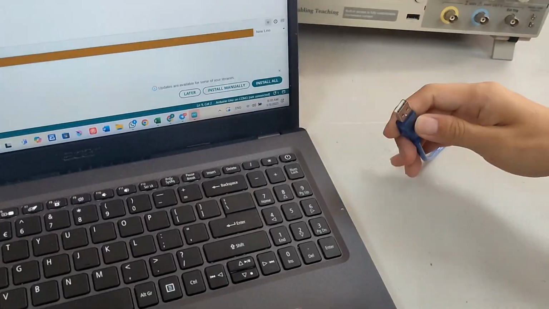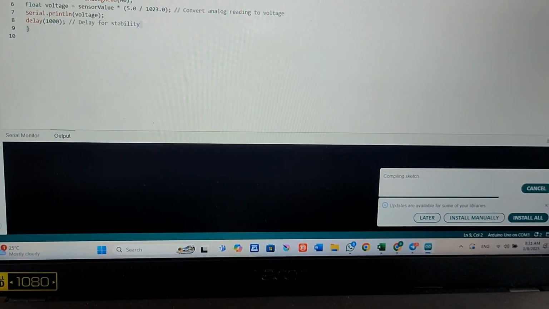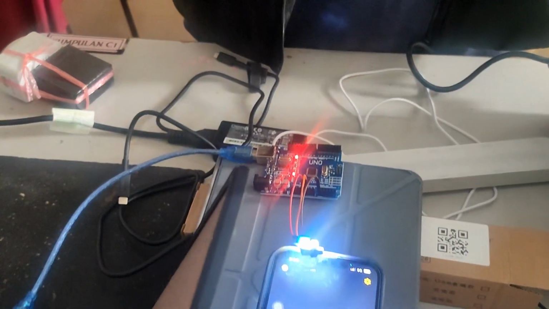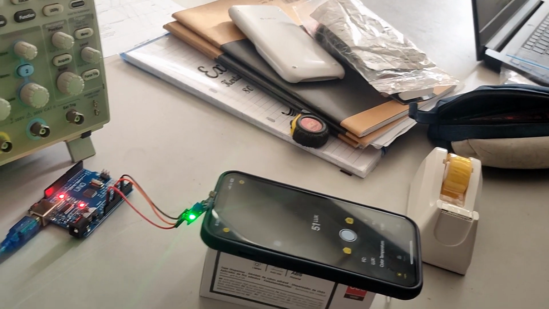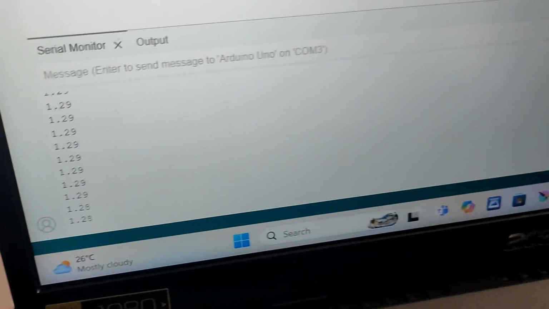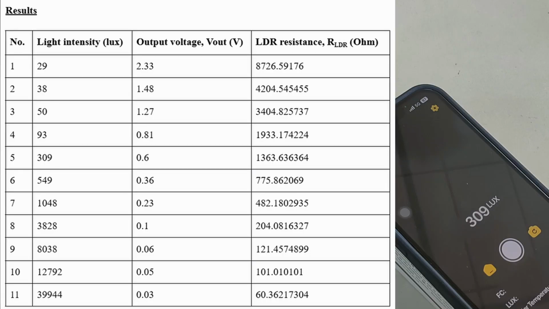Next up, let's set up the Arduino IDE. We will select the board and the port. Finally, we'll compile and upload the code. When taking measurements, we will vary the distance between the torchlight and the sensor to change the intensity of the light. We'll also use our palm to hover over the sensor to lower the intensity even further. So here are the results we obtained from the part 1.